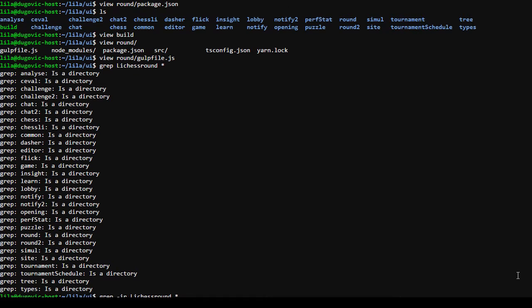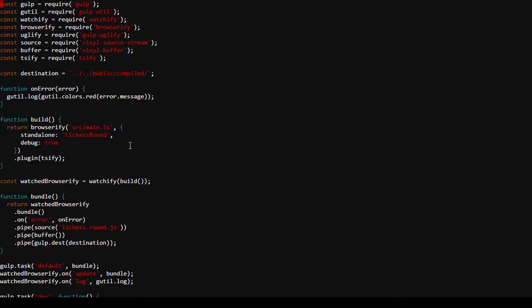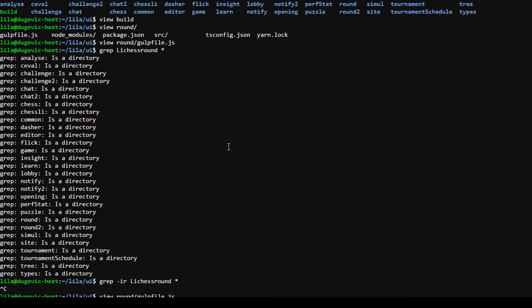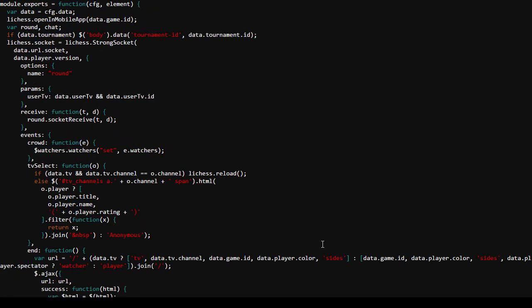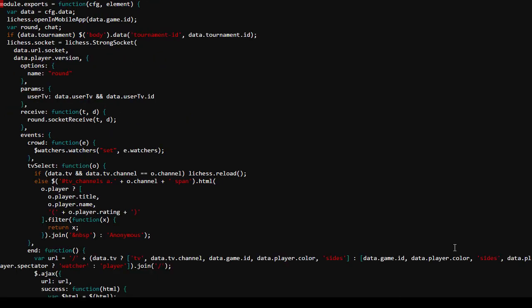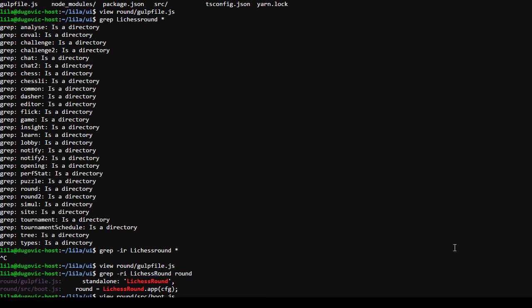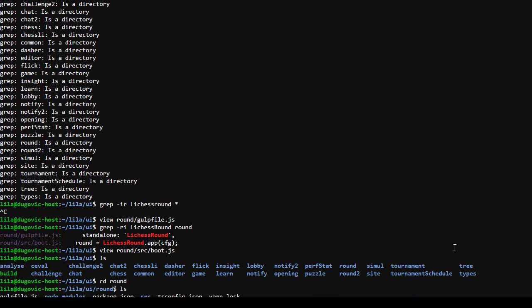Lee chess round. No, I saw Lee chess round right there. Unless I just hallucinated this. This is definitely here. Okay, boot.js. Lee chess round. But where does this get imported from? Man, if it's not one thing, it's another.